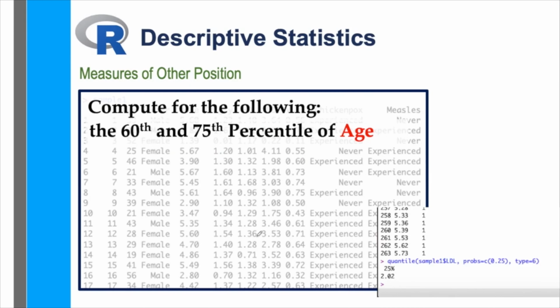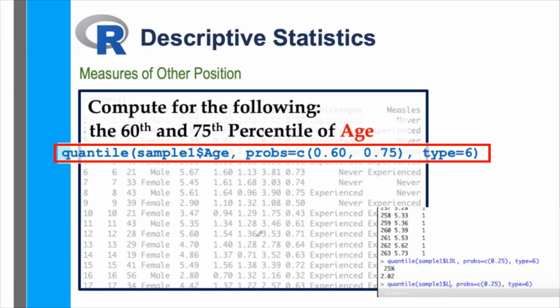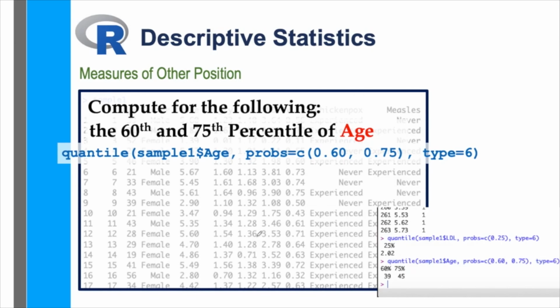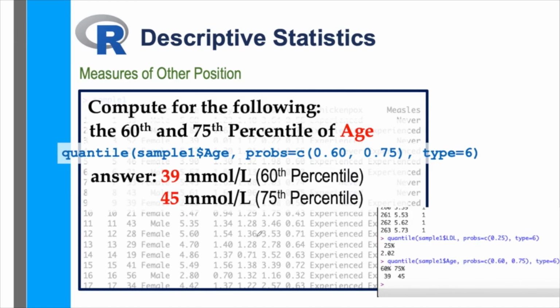Now, how about 60th and 75th percentile of age? All we have to do is to replace LDL with age and then replace 0.25 by 0.60, then comma 0.75. This will give us the 60th and 75th percentile of age. So we have 39 as the 60th percentile and 45 as the 75th percentile.